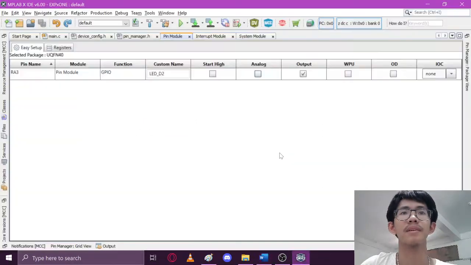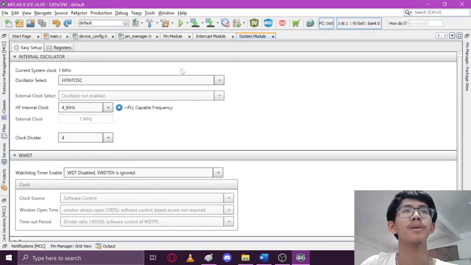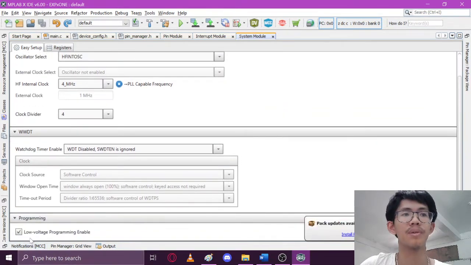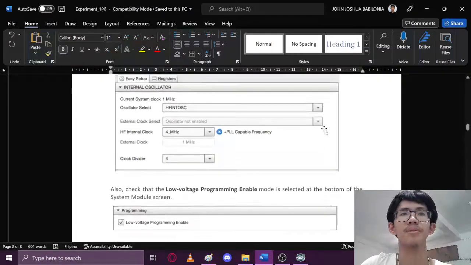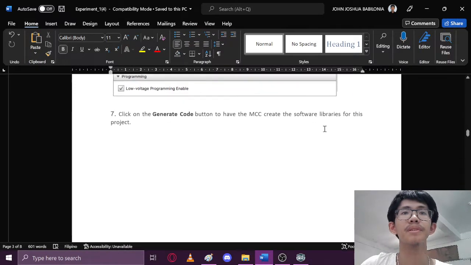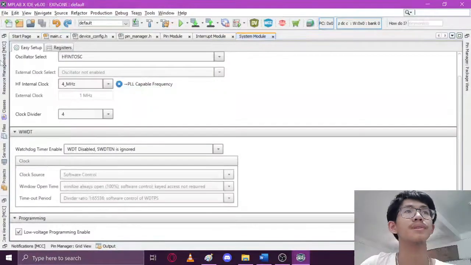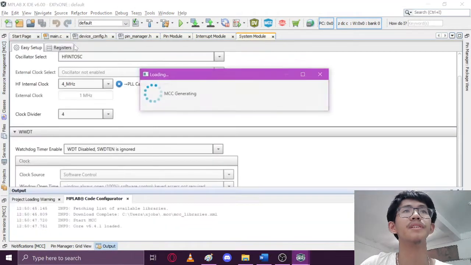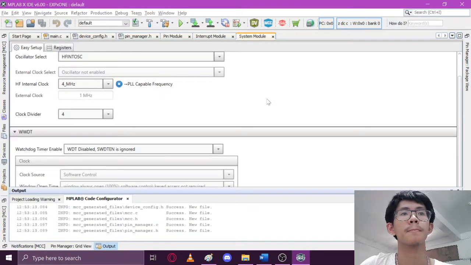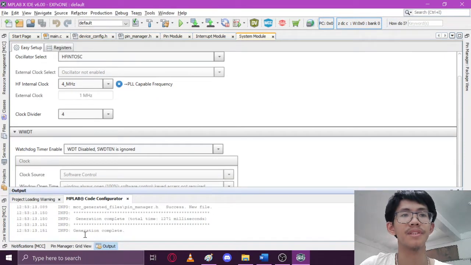And then for the next step, we'll go into the system module, where we'll select HFINTOSC 4 megahertz and clock divided by 4, so that we'll have an effective clock of 1 megahertz, and then we'll make sure that we enable low voltage programming. Okay, so now let's go to the next step, which would be generating the code. So here we'll just click generate. Here we see generation is complete at the bottom.